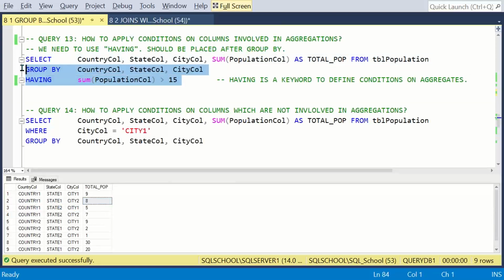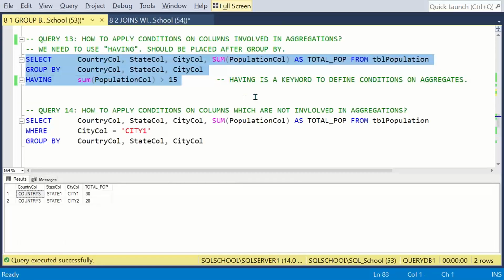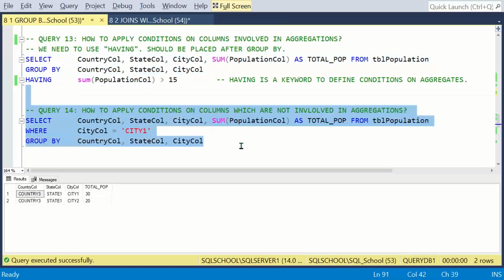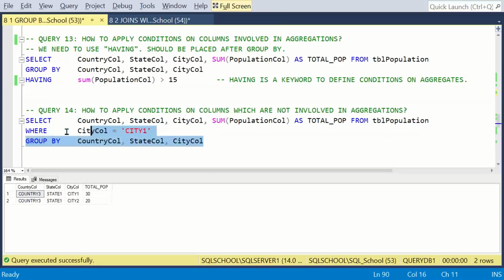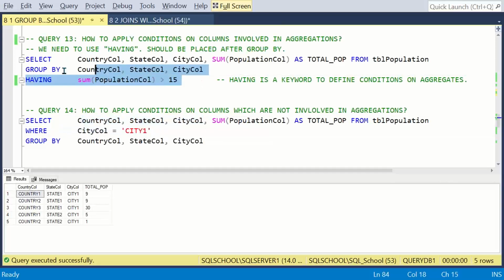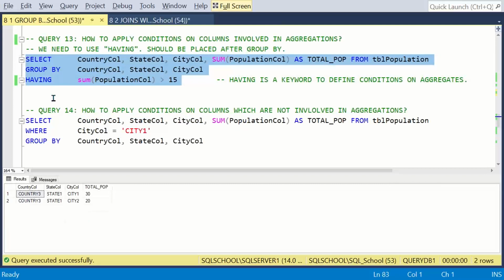Now having. Having means a condition on an aggregate. For aggregation conditions, where will not work. If I say where sum of population, it won't work. I have to say having. In the initial classes we learnt where. Where is for regular columns. Having is for aggregation columns.